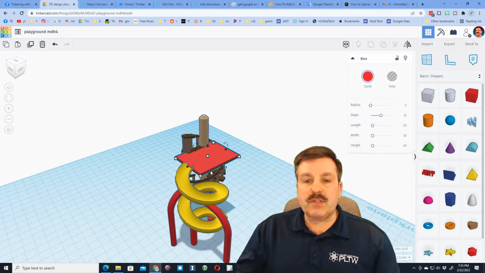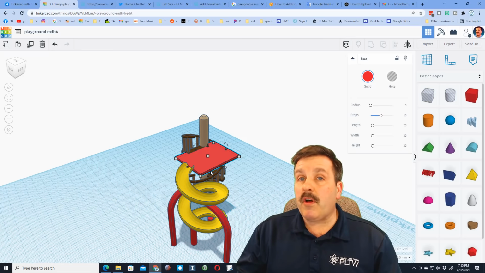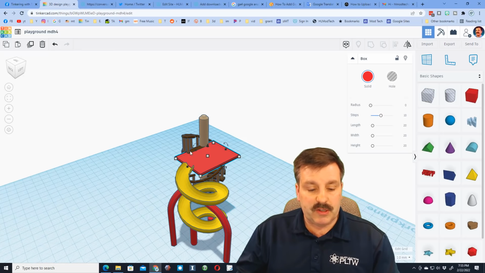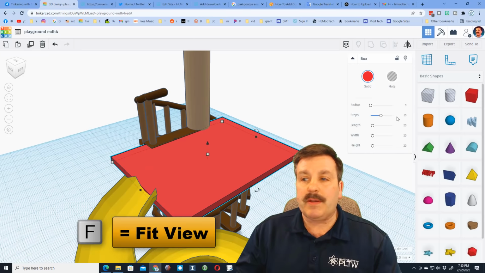safer. Friends, we are going to add posts so that people don't fall off, and I'm also going to show you a sweet duplicate trick. Let's press F to zoom in.